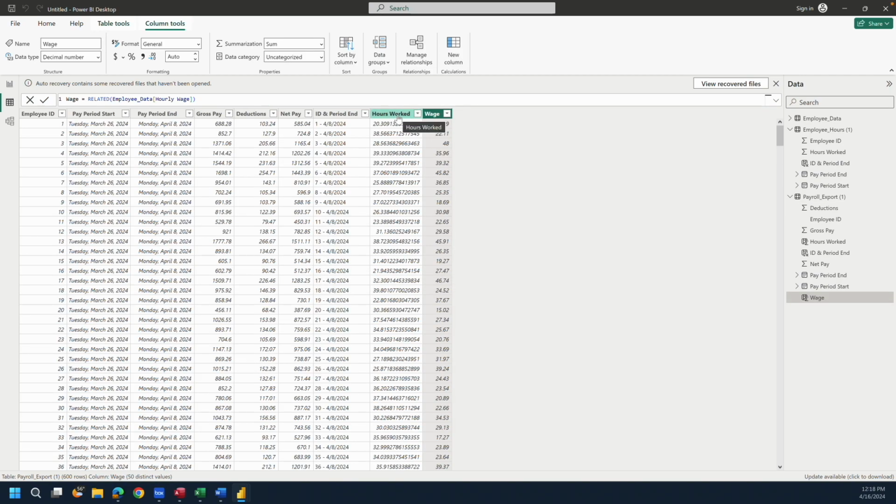So now that we have their hours worked and their wage, we can multiply these together to get the gross pay. And then after we get the gross pay, we can take out the taxes withheld. And with that, we can calculate their net pay. So we'll just multiply these 2 columns together that we created.